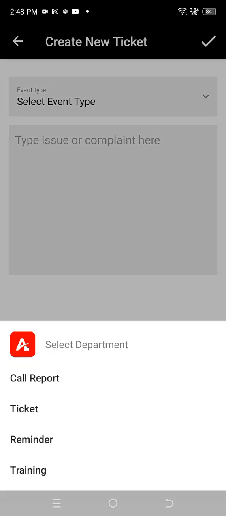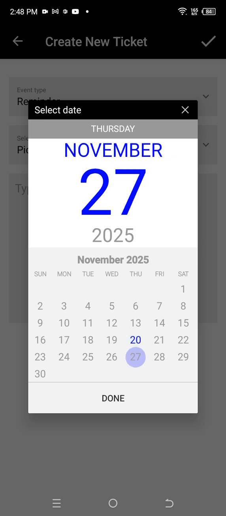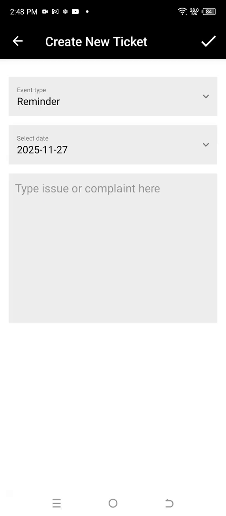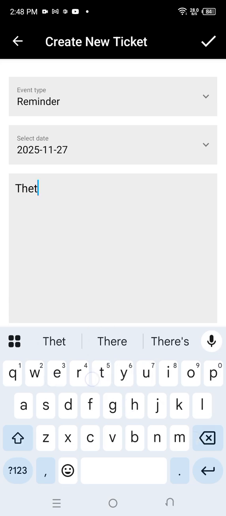You're going to select reminder. You're going to put this reminder so you'd remind yourself that on the 27th you're supposed to call this school. Now you pick a date. Let me use the 27th, and then you click done. Type the complaints. Let's say we're having attendance issues.